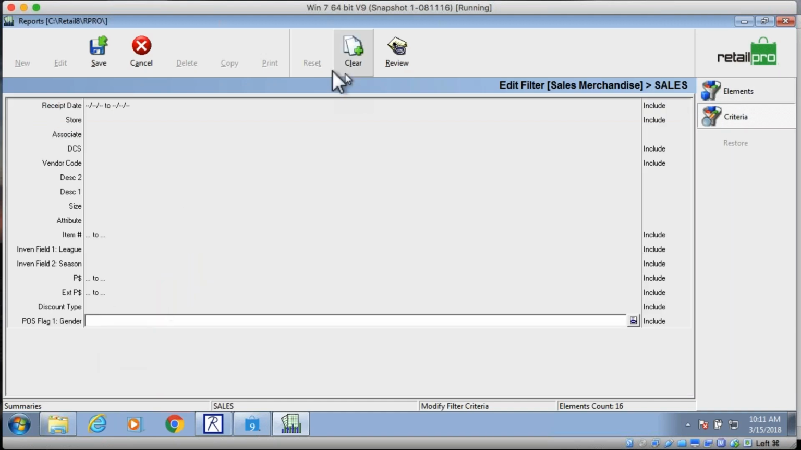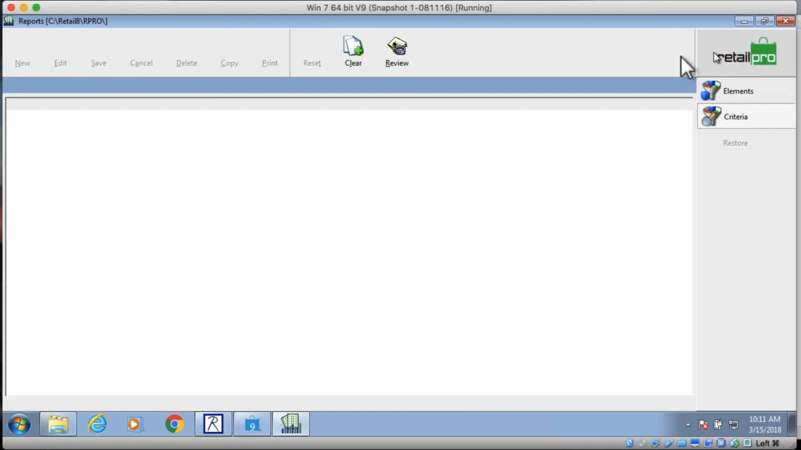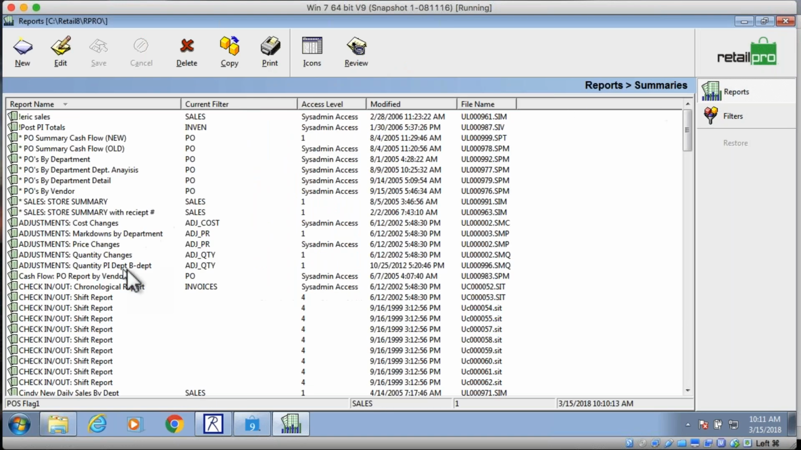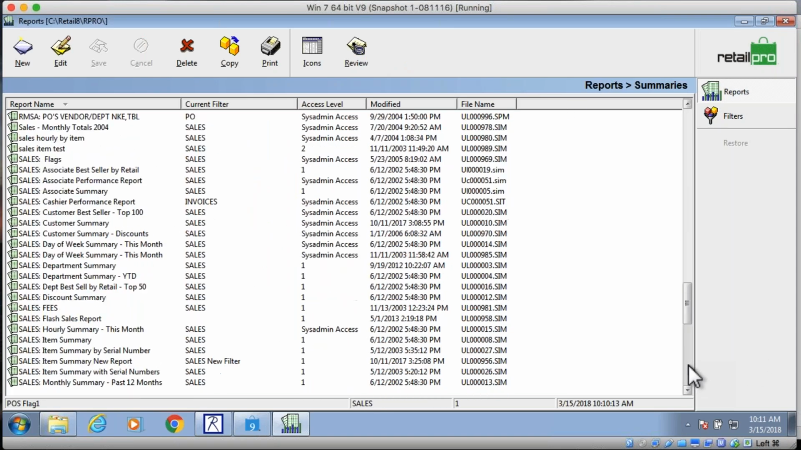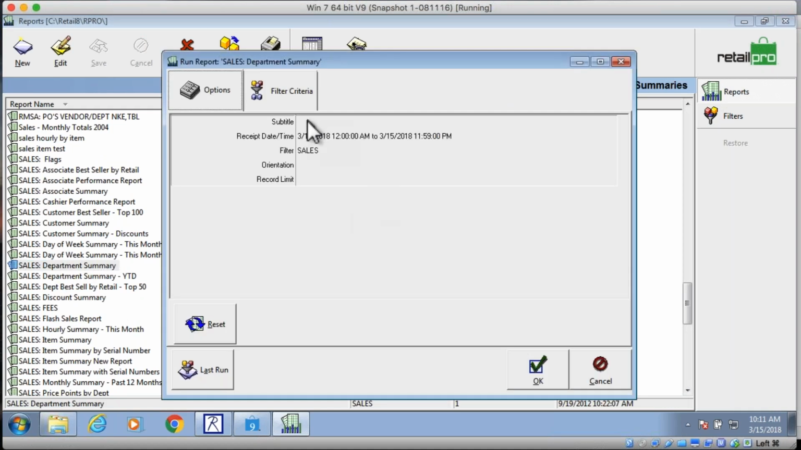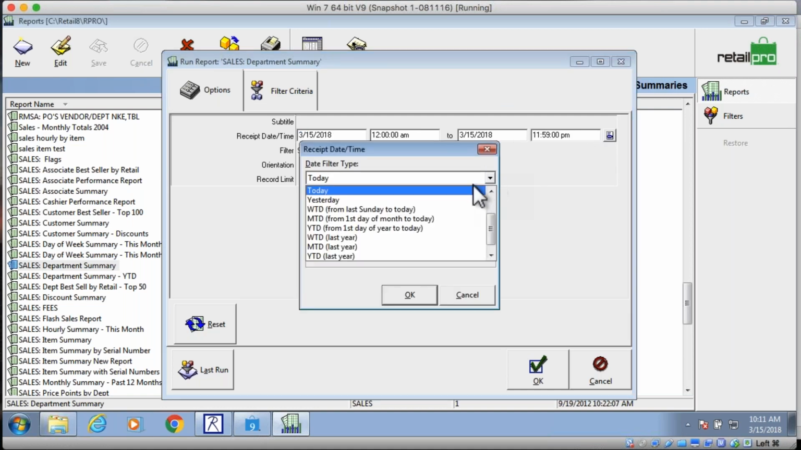So I could add the POS flag to the sales filter. So now it's just right here at the bottom. Save that. So now if I go back into reports, all my basic sales reports, what is going on with my reports? They all use that sales filter. See that? So I could now say department summary. Okay, let's get some data, because there's not going to be any data in the last 3 or 4 months. It's going to be completely dead, because this data was loaded a while ago.